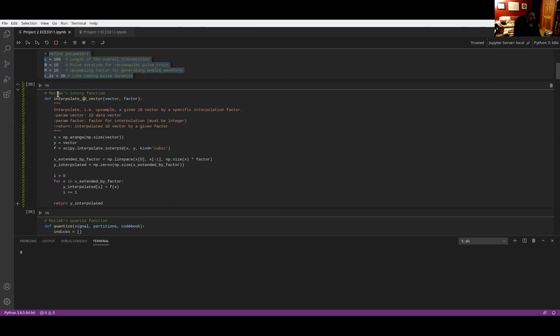To the best of our knowledge, there isn't a nice interpolation function that we're aware of in Python. Maybe there is, but we defined our own, called interpolate 1D vector. Remember that interpolation thing that we talked about here? This will take a vector and do the interpolation for you. The factor is by how much you're going to interpolate. So if you have a 100 element vector and you interpolate by 10, it's now going to be a 1,000 element vector, and every sample is going to have 9 zeros inserted in between two samples. That's how you get it increased by a factor of 10. That's what this function does, and you're going to be using it.